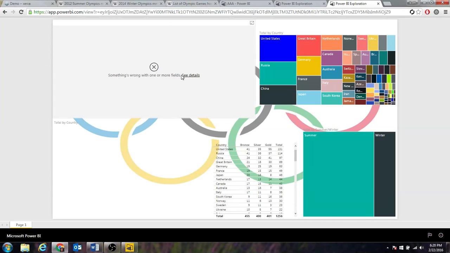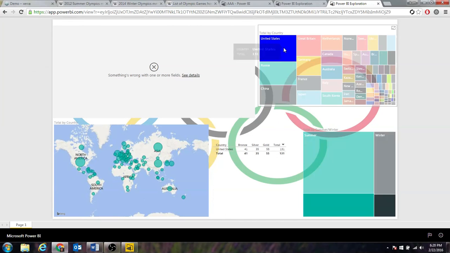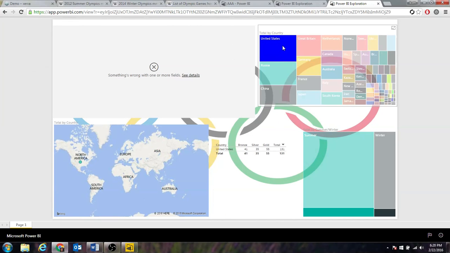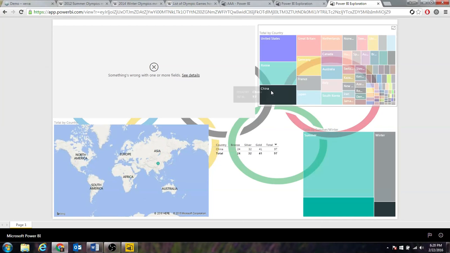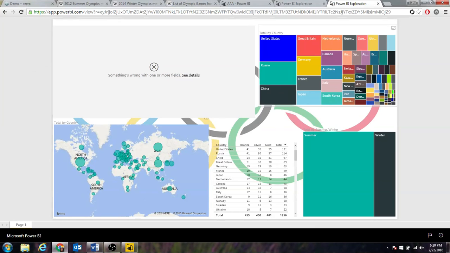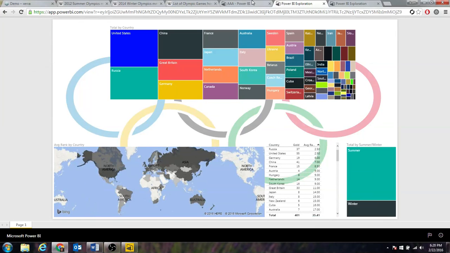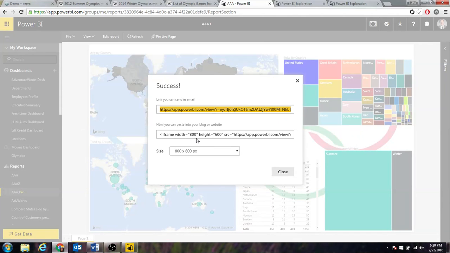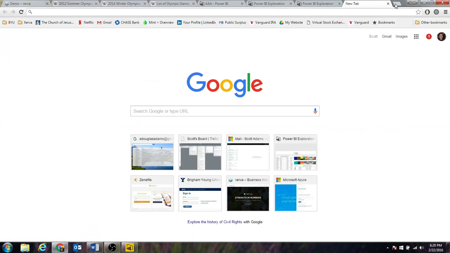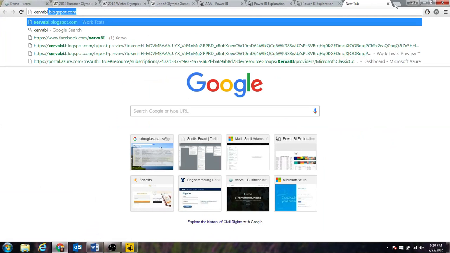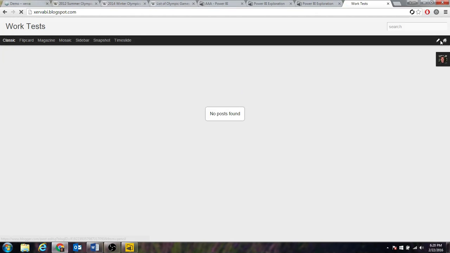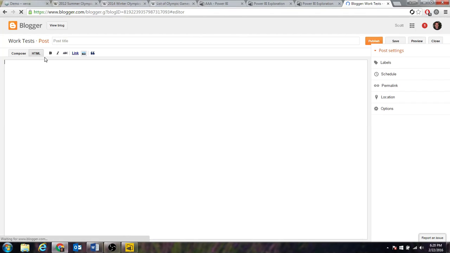I don't know why that visualization's having some trouble, but the United States, you can see, you can still filter using that tree map. You can still have the same tools there, and along with that comes this embed code that you can put into your blogs or wherever you want. So I just have a test blog, just to show you kind of how simple it is.